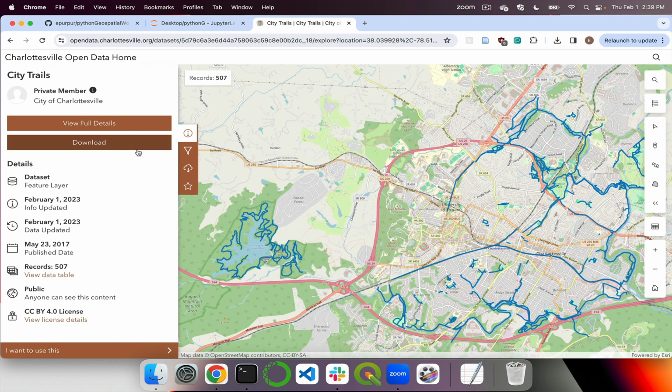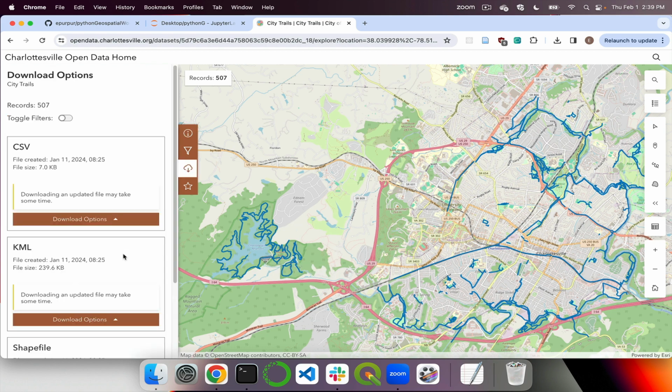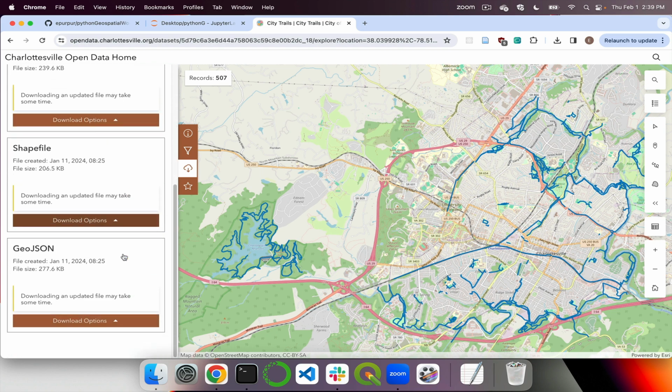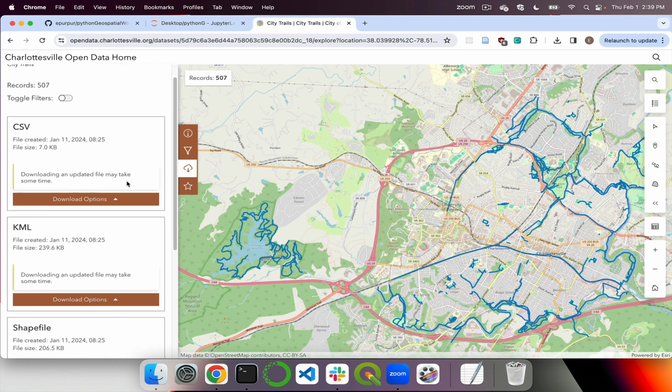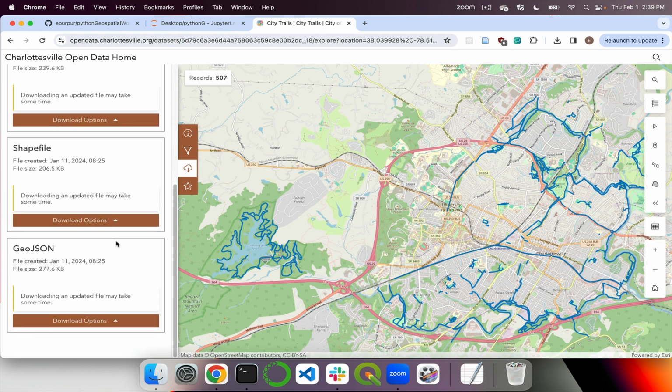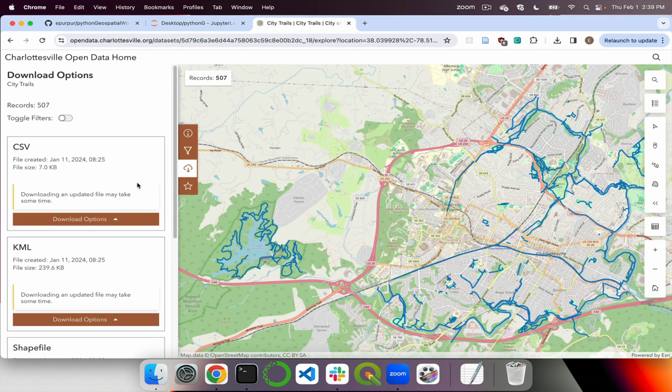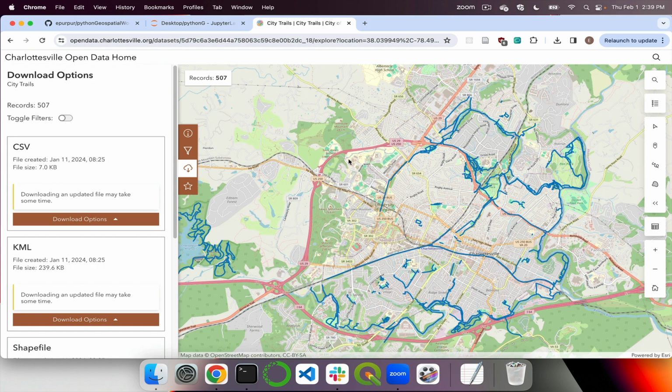And you can download this data, and they give you a variety of data formats to download it in. As I showed you quickly earlier, I downloaded basically one of all of these: GeoJSON, shapefile, KML, CSV. And if you're not familiar with those data formats, don't worry, I'll talk about them as we go. But anyway, this is where I got the data from, the City of Charlottesville's public data page.